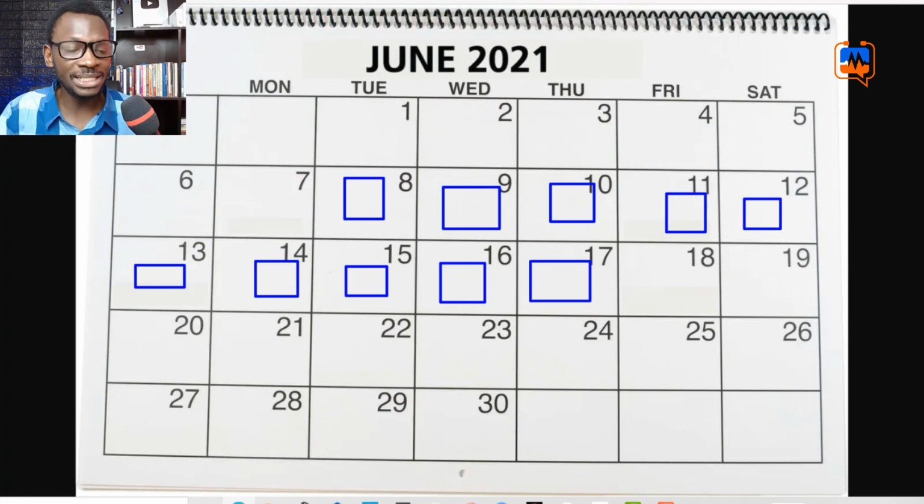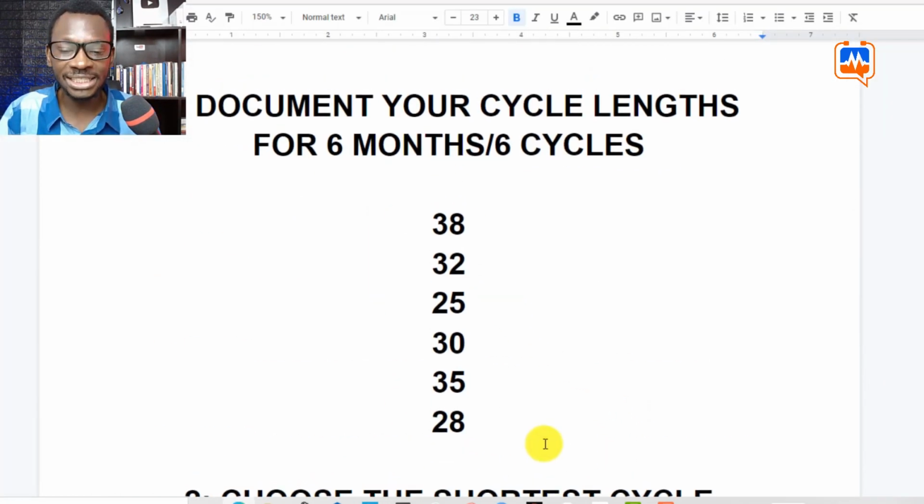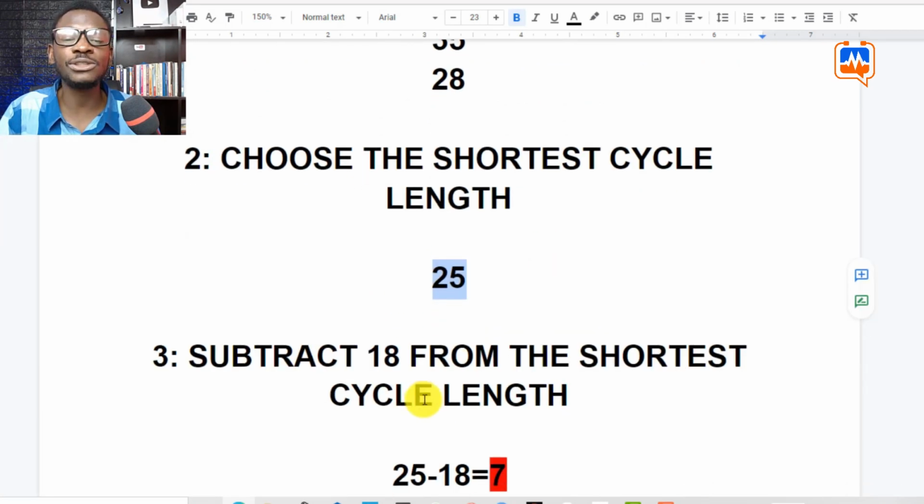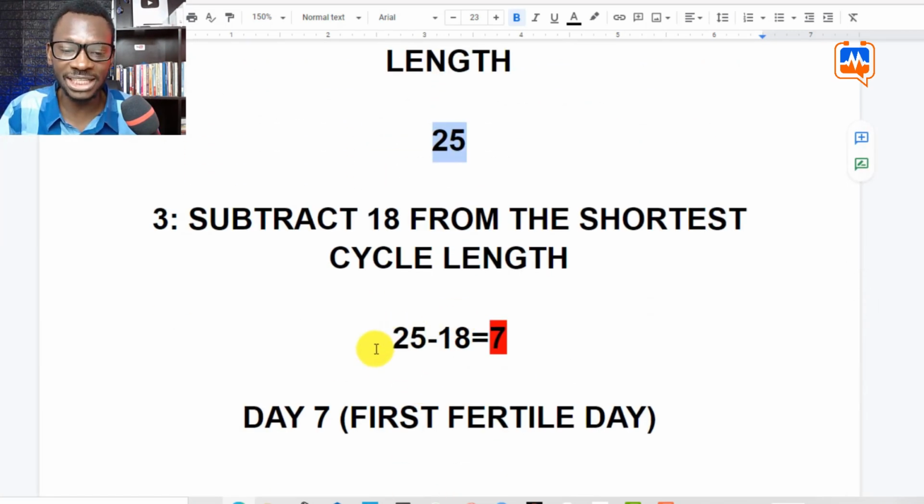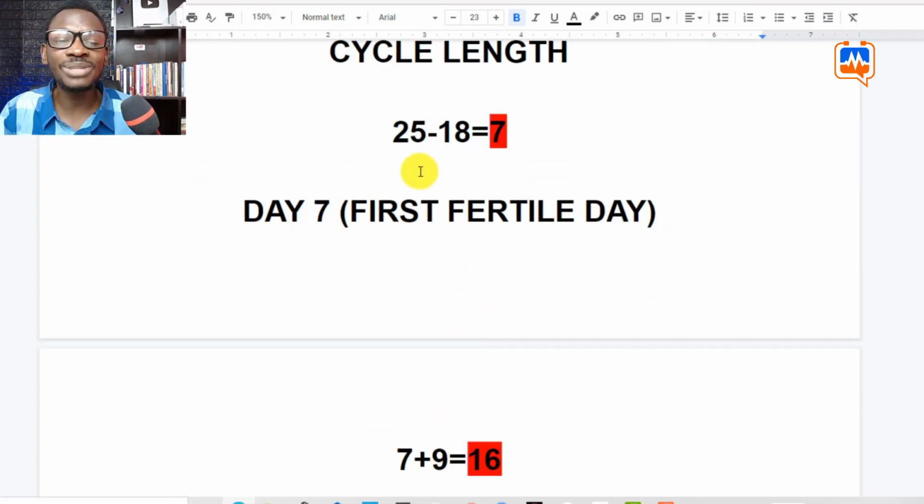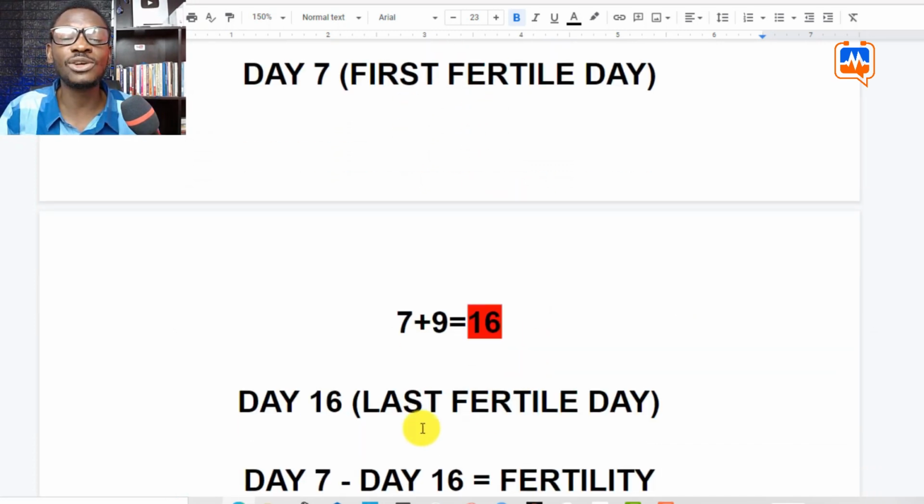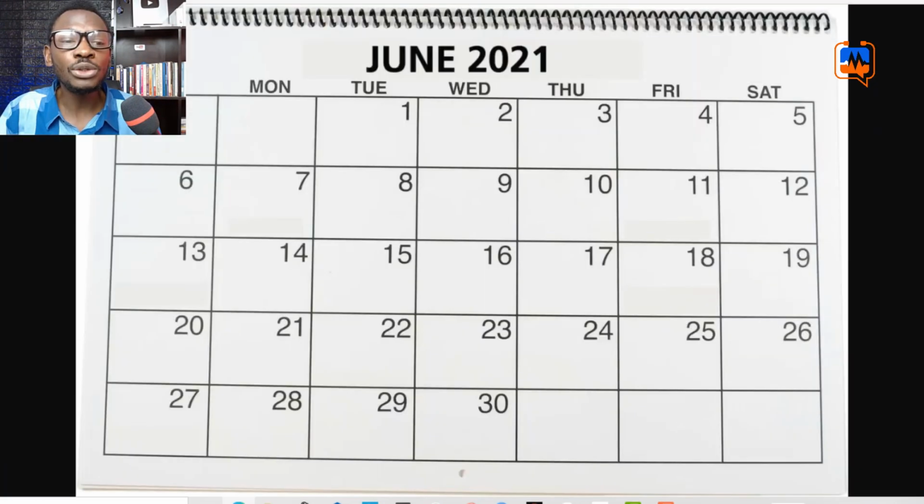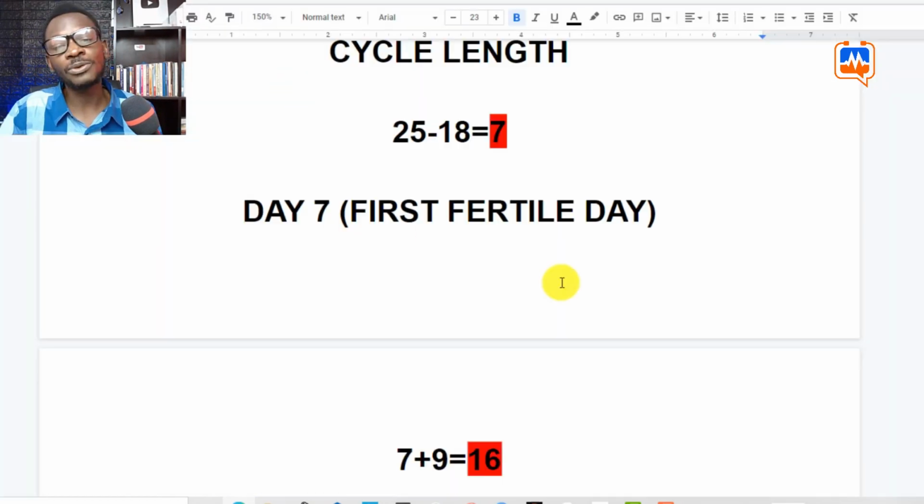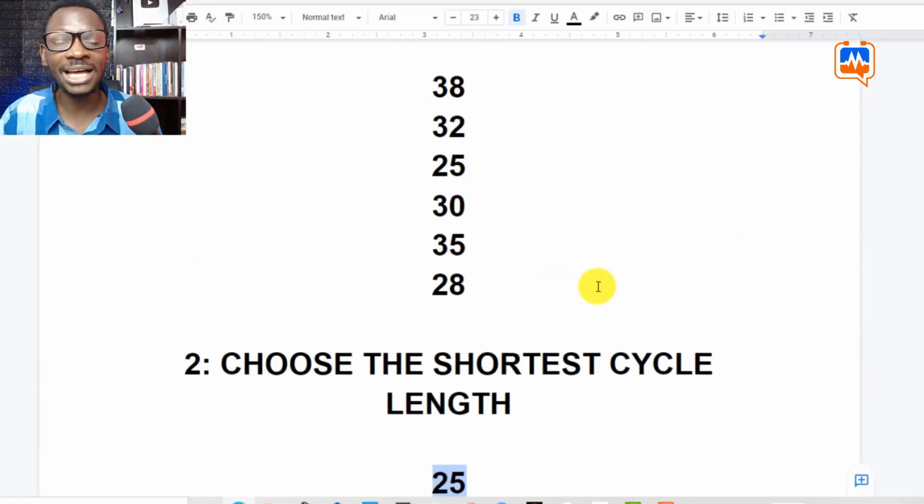So it means that if you have your 6 cycle lengths and you choose the shortest length and you subtract 18 from that shortest length, you get your first fertile day, and you add 9 to that first fertile day, you get your last fertile day. And then when you go to your calendar, you start counting from the day you started bleeding. You count your day 7 to day 16 to get your fertility period. I hope that's clear. So to further help, let's choose another cycle length.